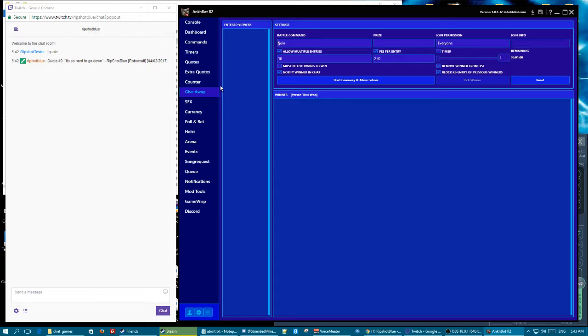You can also do giveaways from here, so the command to join it, the prize, the join permission, so if you only want specific people in, the info for it, so min rank, put in the rank there. You can have it timed, so how long you want it to take, the cost for it, which we're going to get into once we get to the currency tab. Allow multiple entries so people can have more than one raffle ticket to join, making their chances higher. Make it so they must be following you, and to notify winners in chat, remove from their list, everything that you really need to do a giveaway.